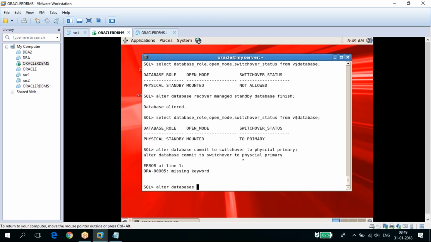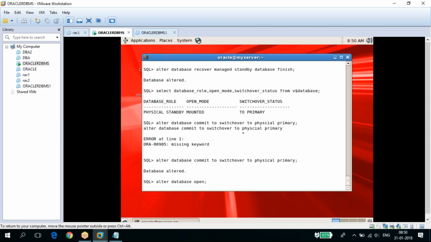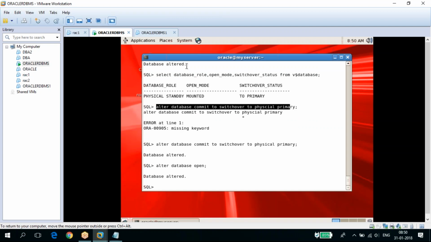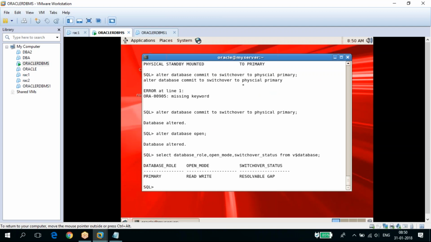Alter database, now open the database. Now check the status. Okay, so now this is the primary database, right? There is no standby database. So this is the failover. Okay, this is the failover mechanism.